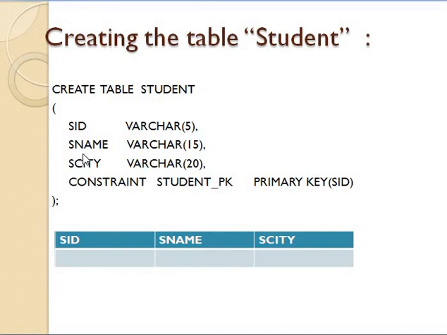So this column can accept values not more than 15 characters. And lastly, for the column SCT with data type as varchar, the size defined is 20. That means the values of this column, that is SCT, cannot accept more than 20 characters.